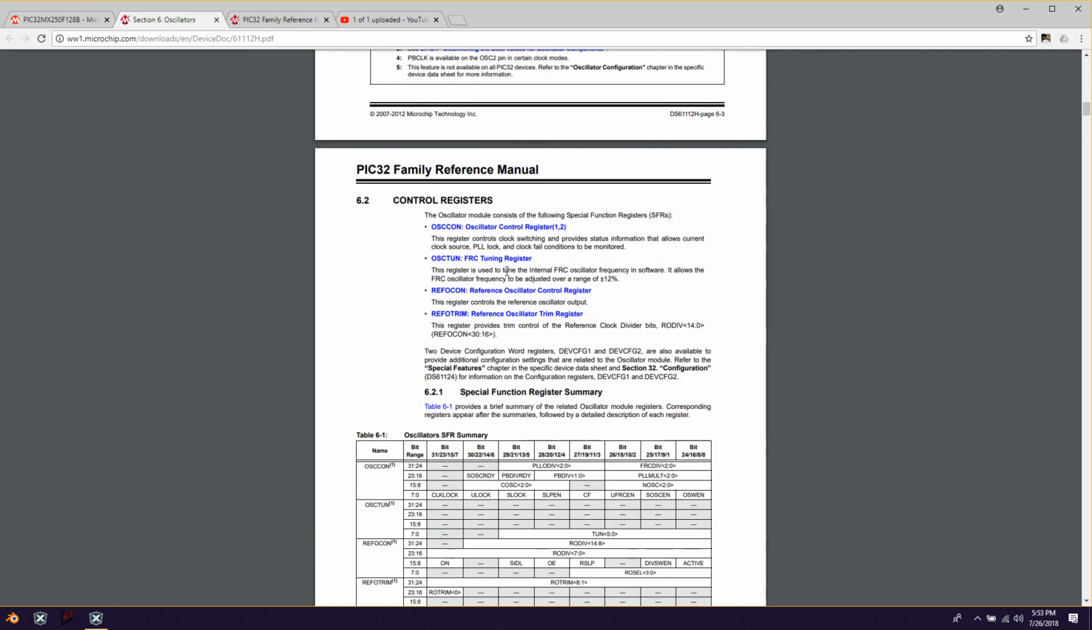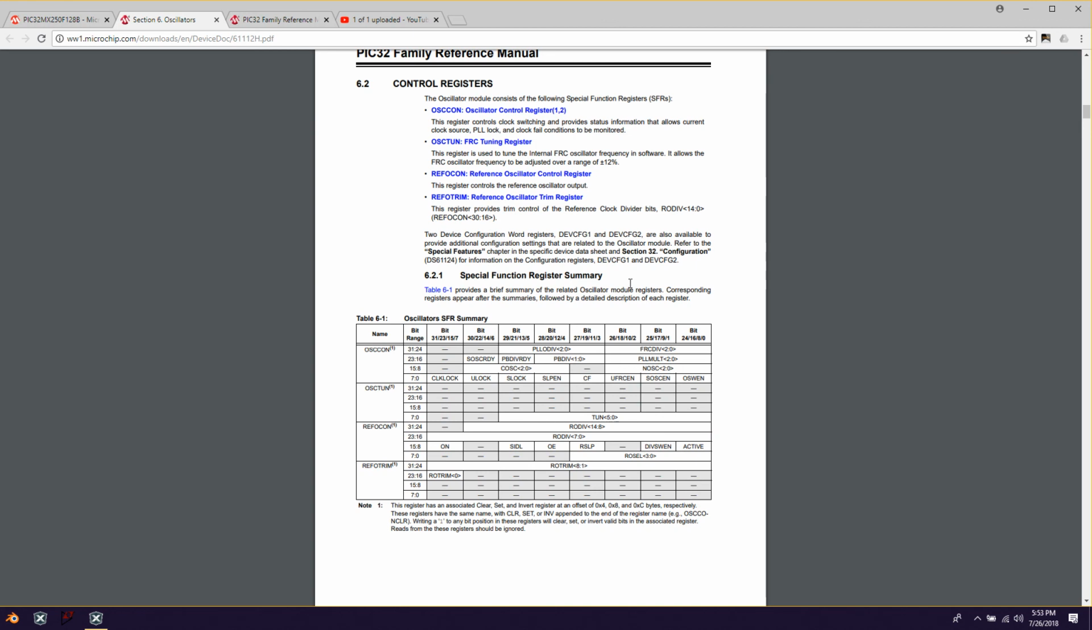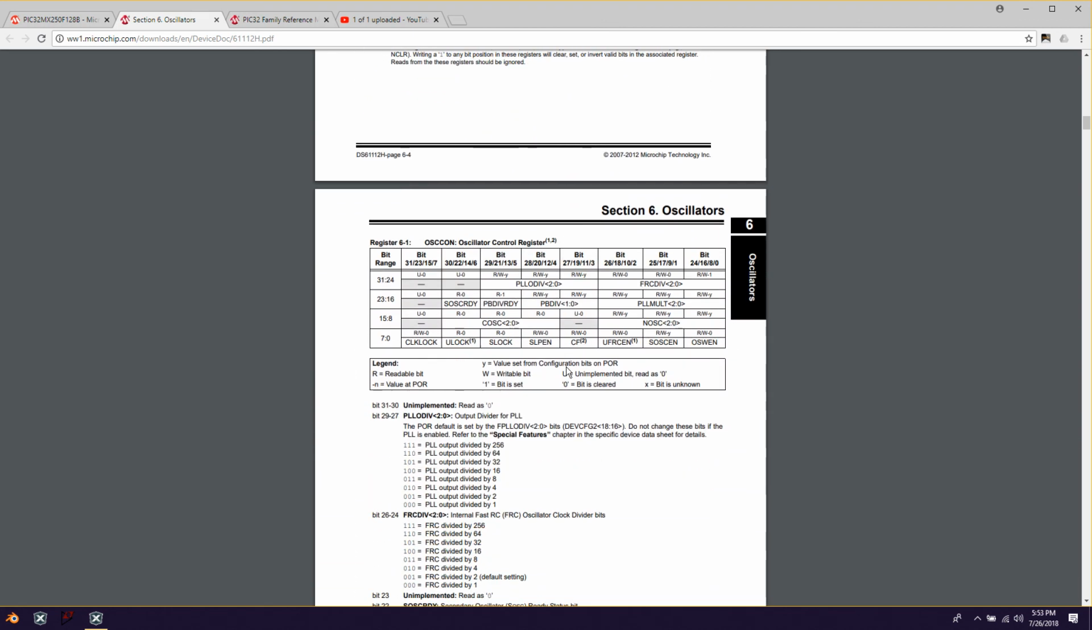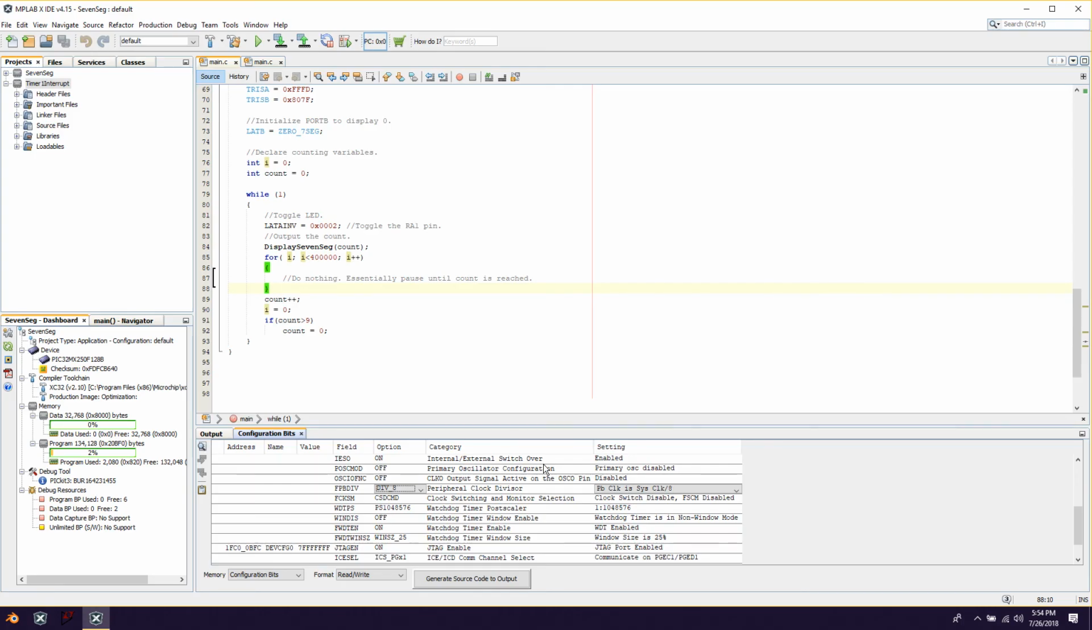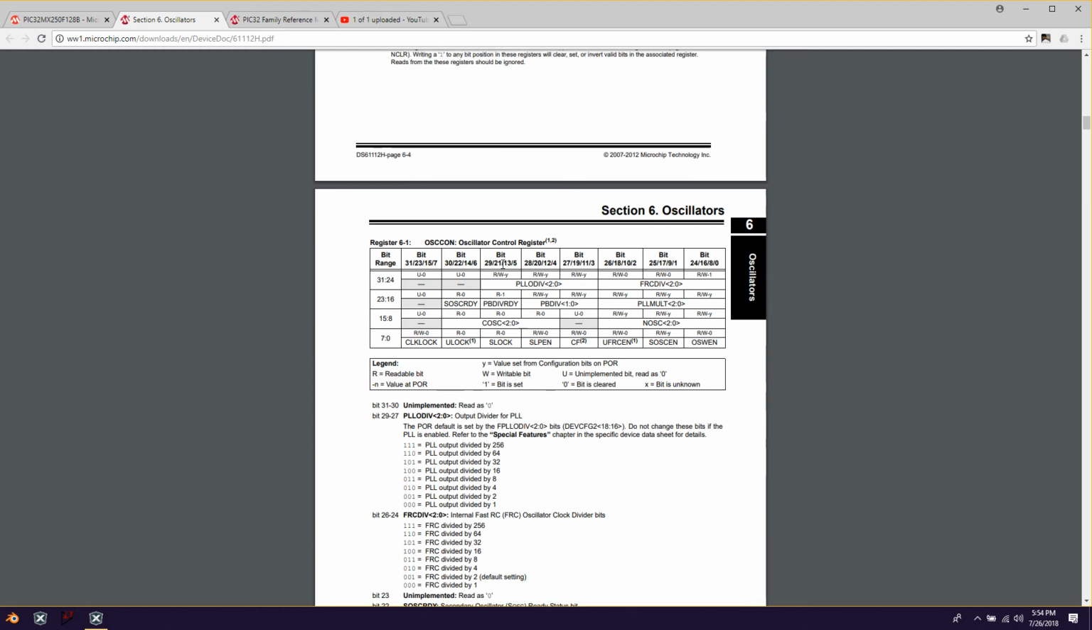If you scroll down to control registers, you'll notice in here we have this FRC div, and that's the same name we were just looking at. Scroll down, you'll see it right here, and here's all the different configurations you can go to. But look at this, FRC divided by 2 is the default setting. Since we haven't changed any of our configuration bits or set any of the OSCCON bits, which is the register that controls the oscillator, everything's default.